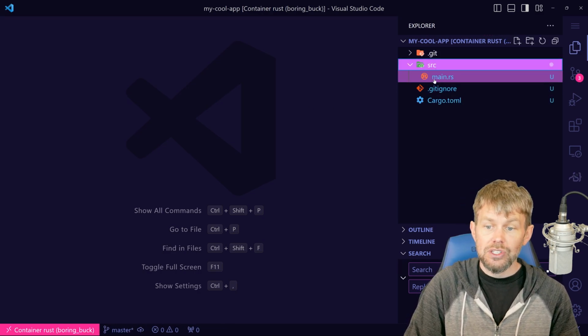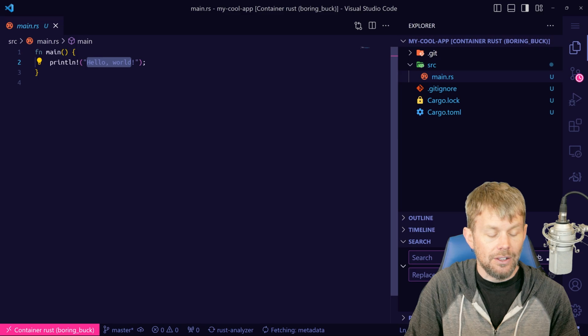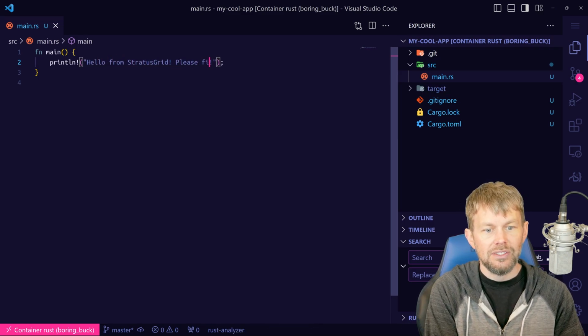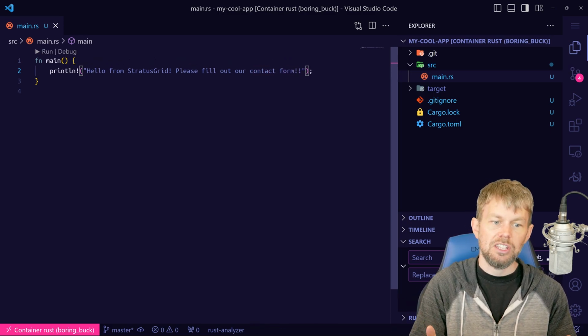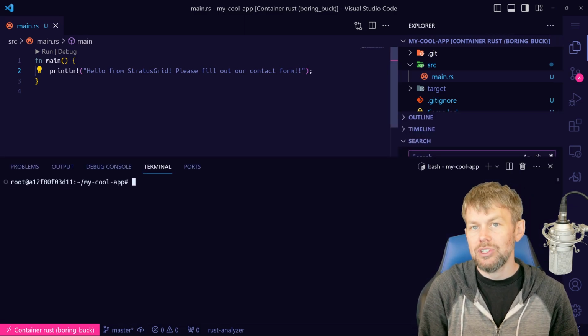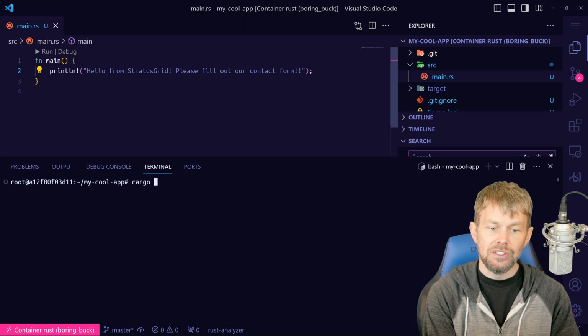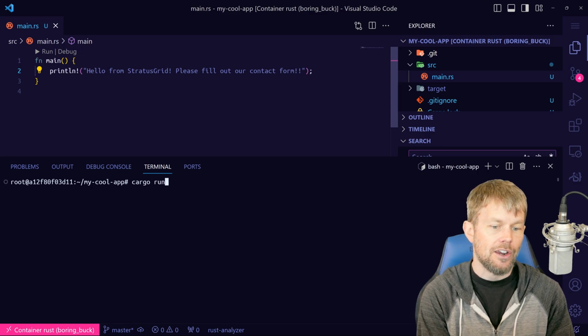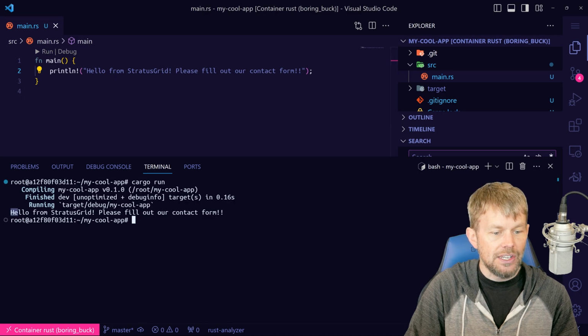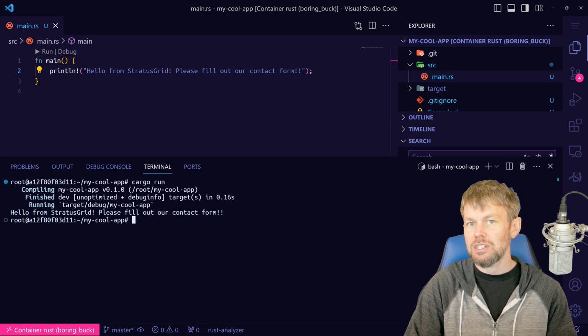So now I can just go into src/main.rs and I can say, "Hello from Stratus Grid, please fill out our contact form." All right, so now that I've made some changes to my application, I can just hit Control tilde to come back down to the integrated terminal here. And typically, as a Rust developer, you would say cargo run, and that will compile and execute your project here. So as you can see, we've got this customized app here.